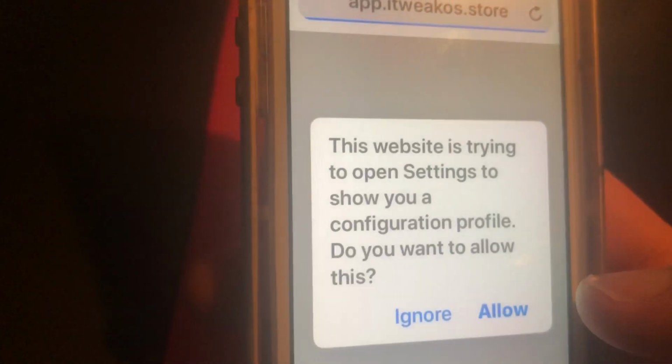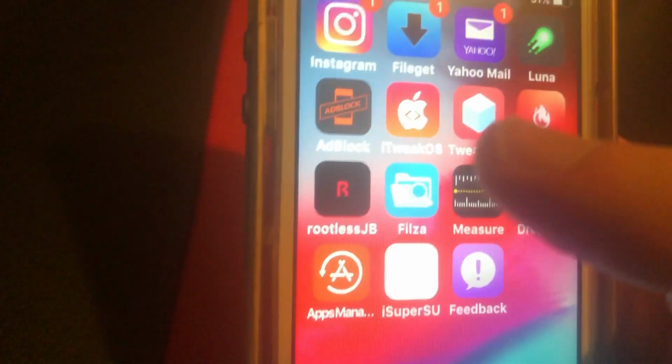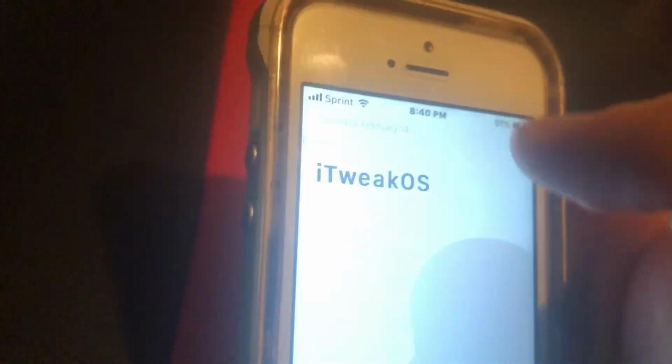I'm just going to go to web to use it, and you guys want to tap on allow, and then you want to install the profile. So let's go install the profile. You see that's on my device right here. You just want to tap to open it up. Alright, so once it opens up, you can tap on the ads, and then tap on the ads again.